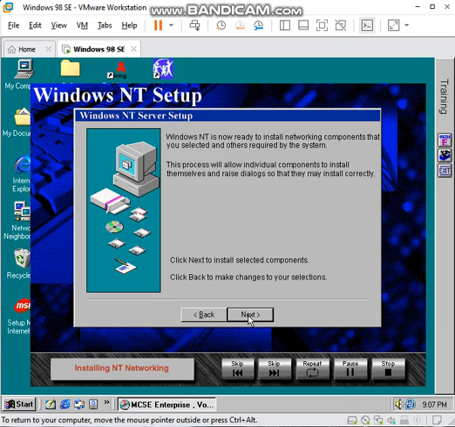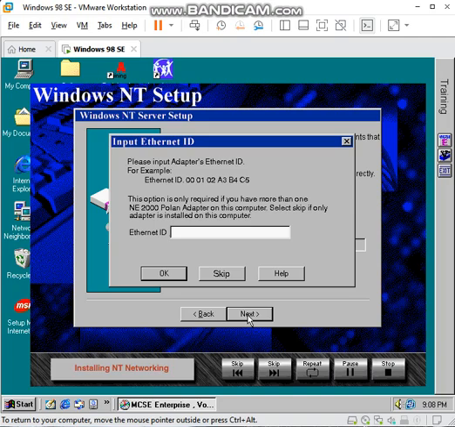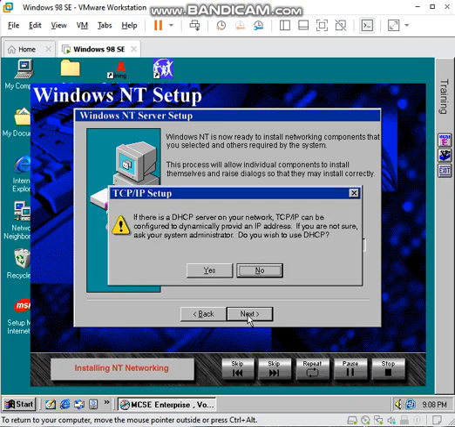The Network Card Setup screen will appear, then we'll click on the Next button. The Ethernet ID input dialog box will appear, and we'll click on the Skip button. Because we chose to install TCP/IP, we are now prompted to configure the TCP/IP settings.